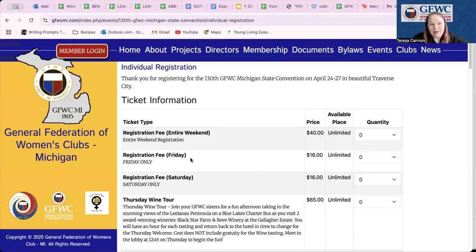Or do you want to just come for Friday or just come for Saturday? Even if you do Friday and Saturday, you can notice it's less than the 40, but you can't come then on Thursday night for the welcome night. You can't stay Sunday for the memorial. So the entire weekend is actually the best deal if you can do it. If you can't, I understand, but it is the best deal.